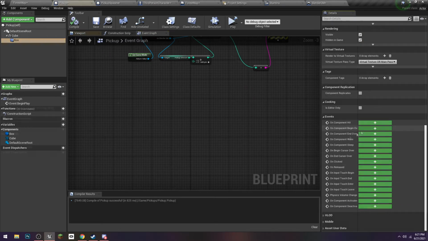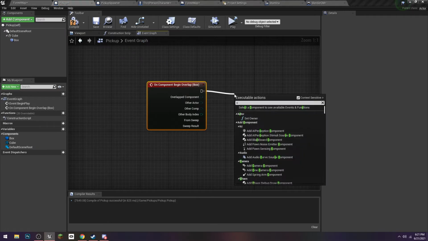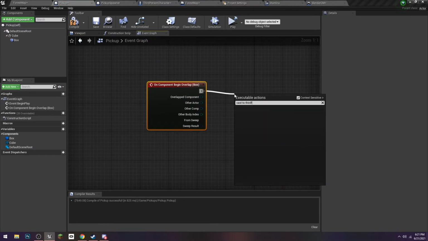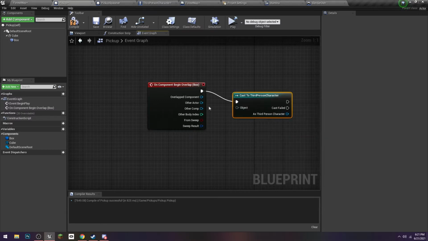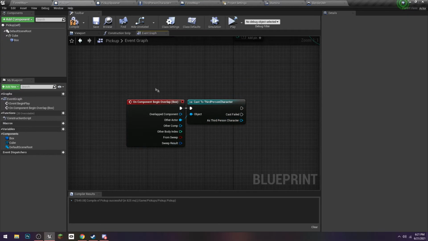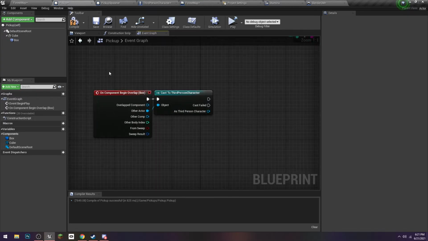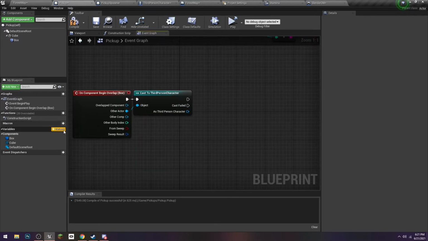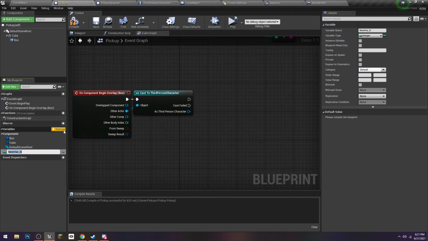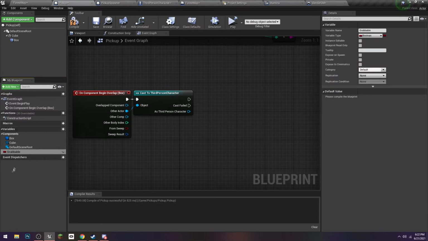get on component begin overlap. We're going to cast to third person, because what this is doing is it's going to tell us that we're over this specific box, and we can now pick it up. Let's just say grabbable as a boolean, and we are going to set this to be true.